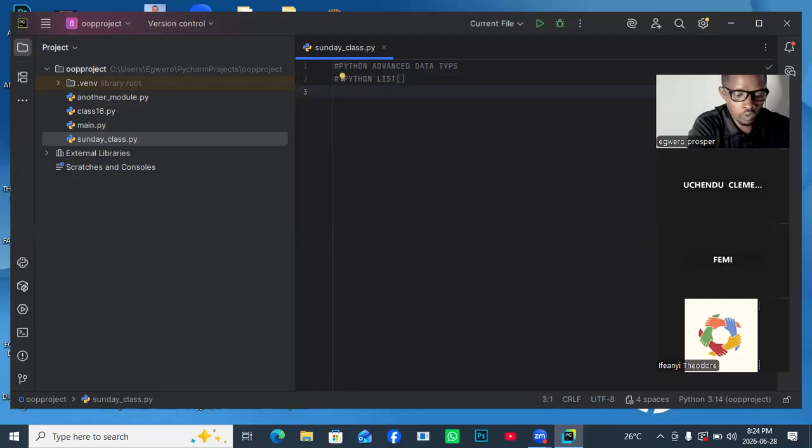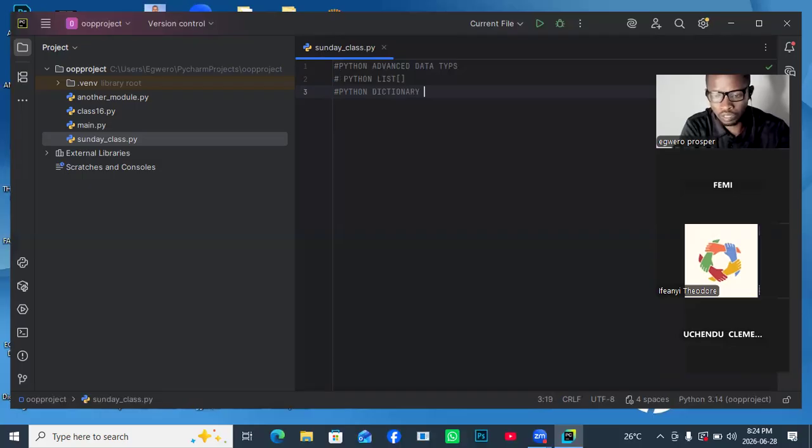Then we want to continue with that topic. So we are still under Python Advanced Data Structure or data type. But we are starting tonight with Python Dictionary. That is another advanced data type. Python dictionary, for those that are writing your notes.